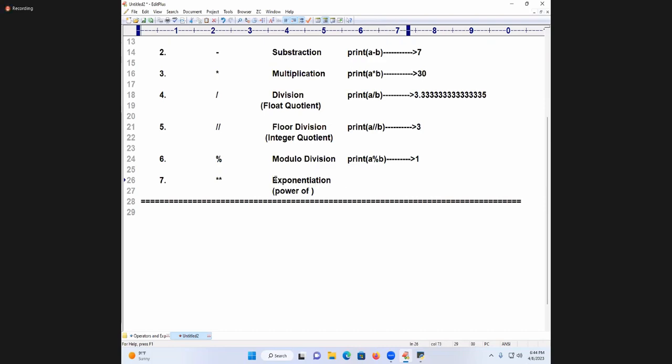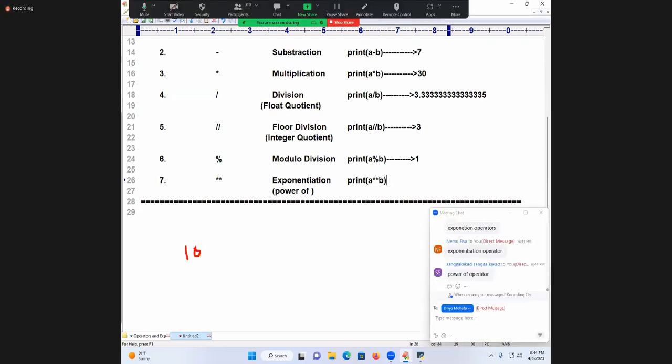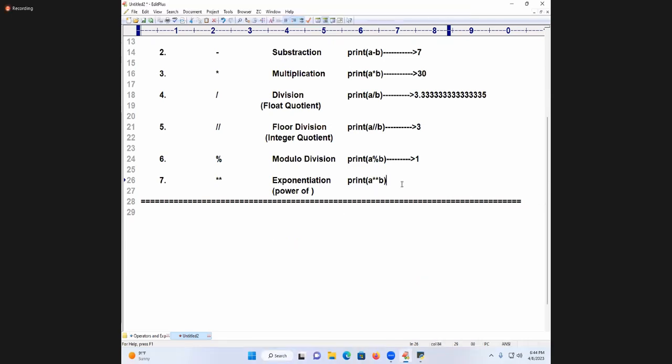So how do you calculate now? Print of A star star B. What is the value of A? 10. 10 star star 3 means 10 cube. How much is that? 1,000. So the answer here is 1,000. Did you understand this concept?